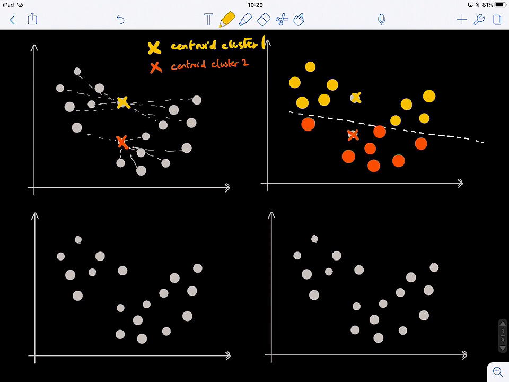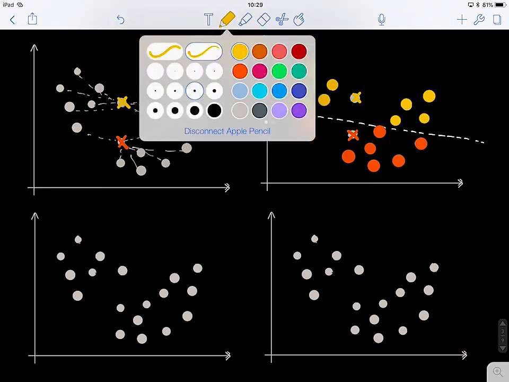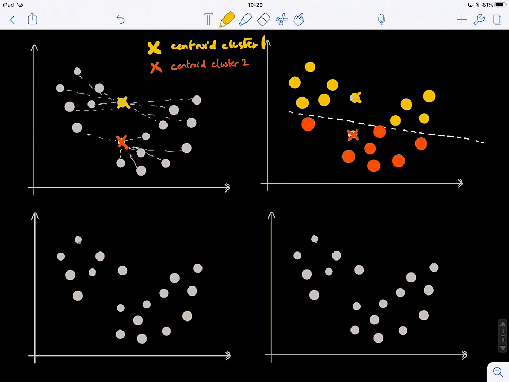Yes, so update the centroid, so calculate the means. So we need to update the centroid. So right here, let me just put it the right way. So we update the centroid, so maybe somewhere right there. And then for the second one, it's around there. Okay, and then here we do the same thing.